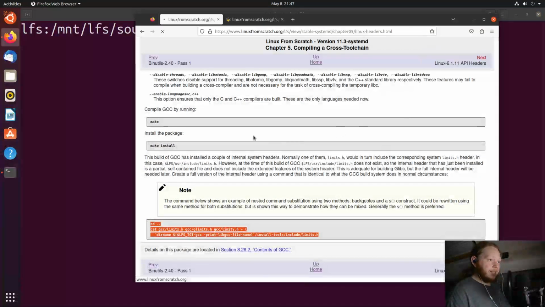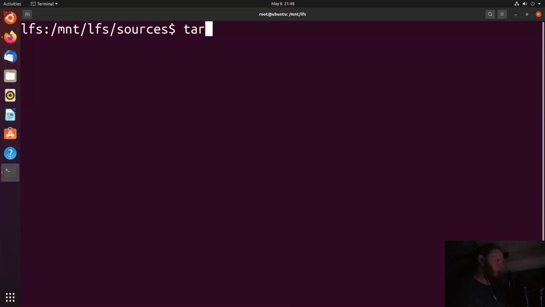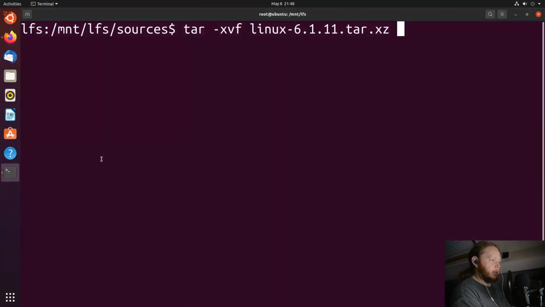This time it is the Linux 6.1.11 kernel headers. So it's less than one standard build unit, but it's 1.5 gigabytes in size. Because we're not actually compiling anything, it's just make mrproper and do the headers, it's fine. So first thing we need to do is tar -xvf the Linux API, so it's just Linux.